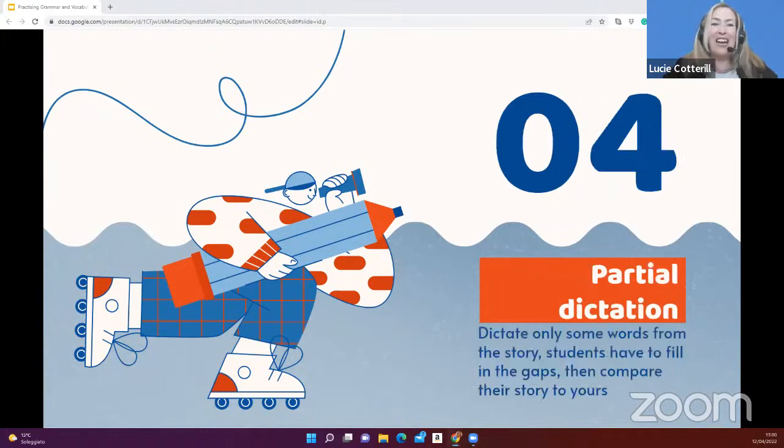So let's move on now to the next idea. This is another way to scaffold, to support writing, but also to test students' understanding of grammar structures that you might have practiced. For this one, you will need a pen and paper. If you don't have a pen and paper, you can write in the chat, but don't send the message until you have completed the whole story.